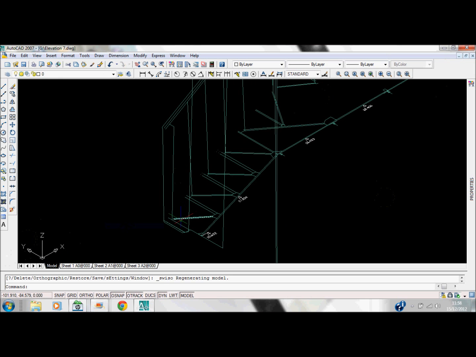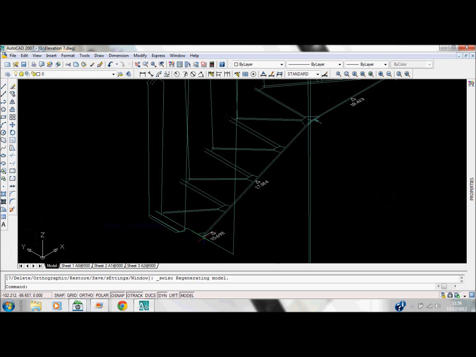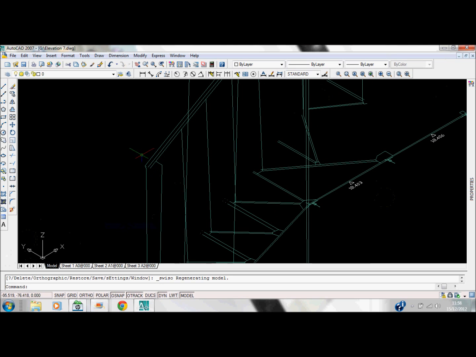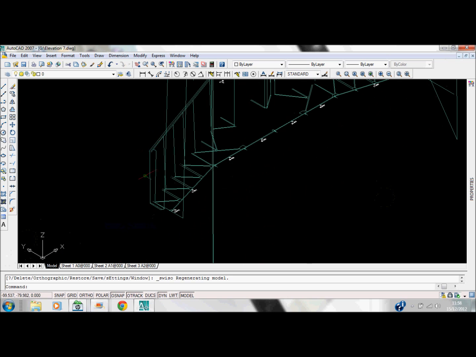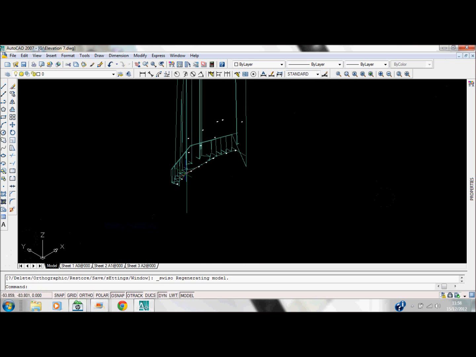So if I want to chamfer that line into that line, then it's just not going to do it. You'll get a command that comes up at the bottom and it says that lines are non-coplanar, which means that they're not on the same plane.